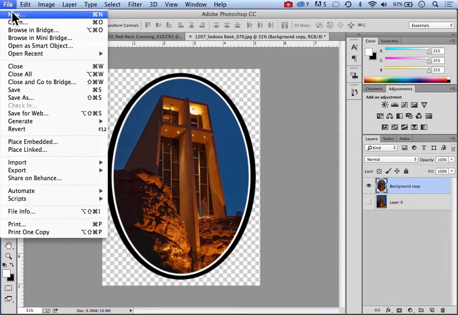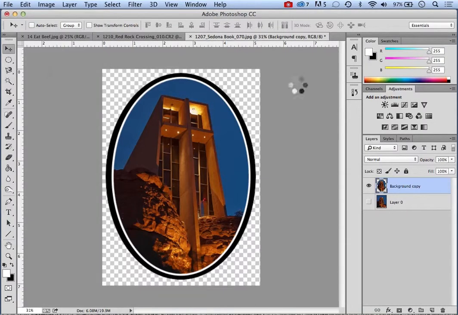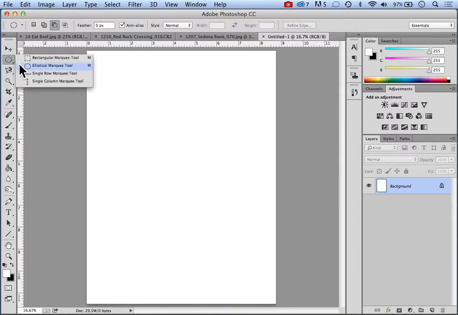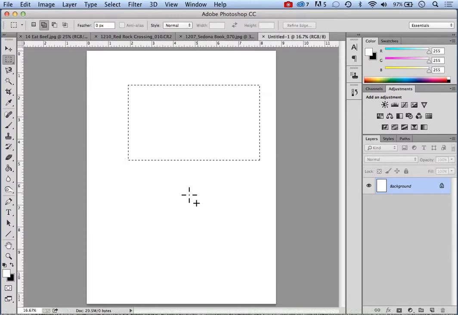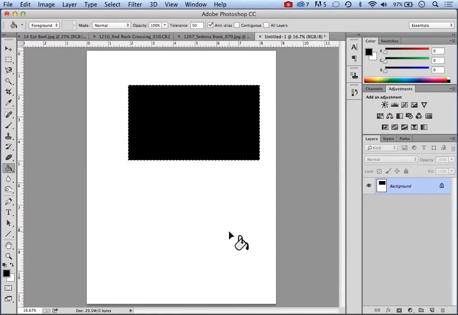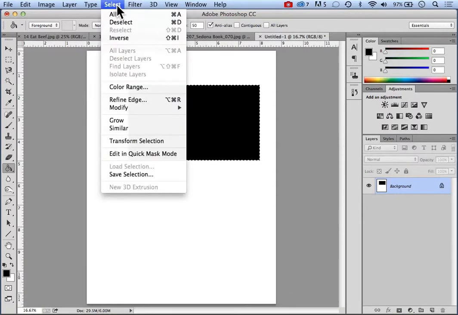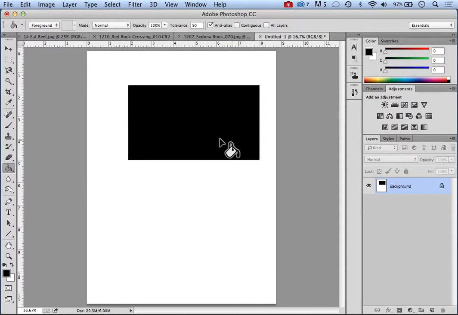Let's create just a plain file, new file. I'm going to take the rectangular marquee and I'm just going to create a rectangle. I'm going to flip foreground and background color again. I'm going to grab my paint bucket and I'm going to just click in there. That will deselect the marquee. That will give me a nice backdrop for type or whatever I want to use it for.